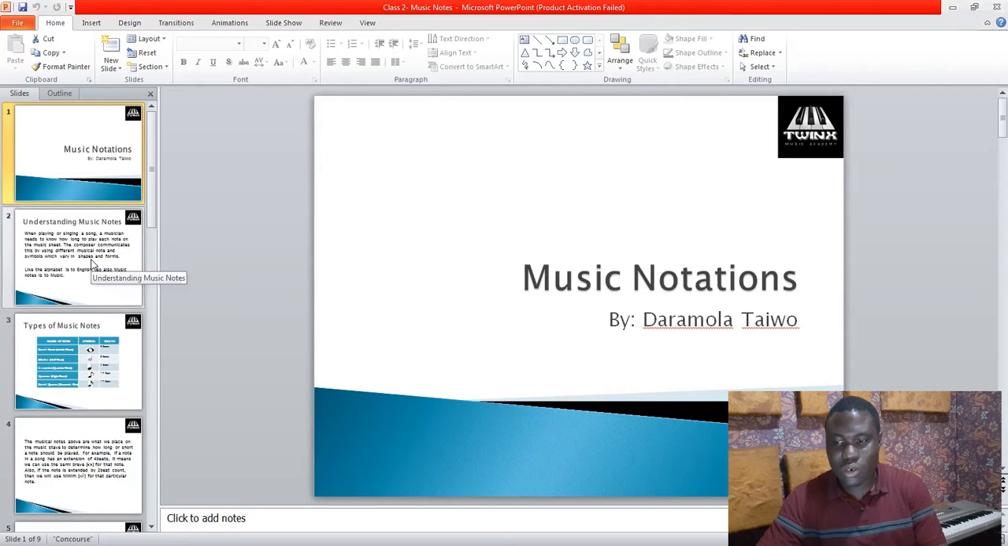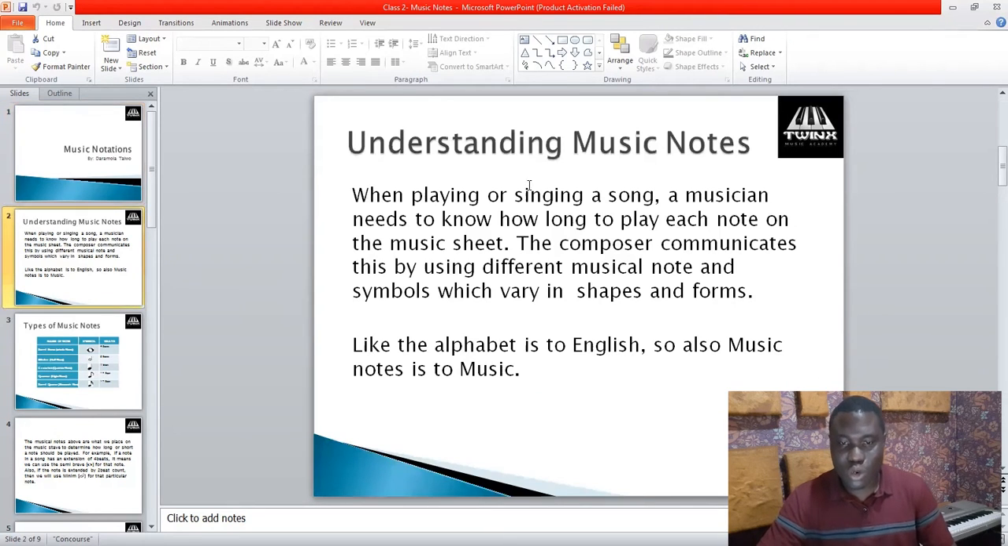Let's move on. Understanding music notes. When playing or singing a song, a musician needs to know how long to play each note on the music sheet, just like I've explained. The composer communicates this by using different musical notes and symbols which vary in shapes and form. Yes, exactly what I said.